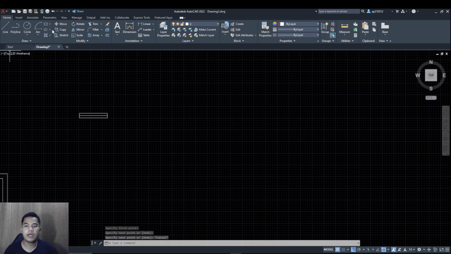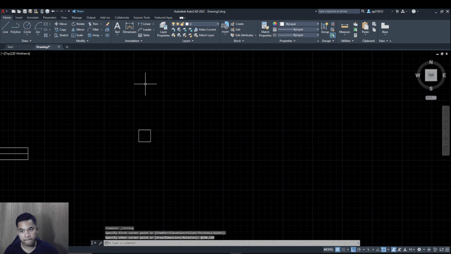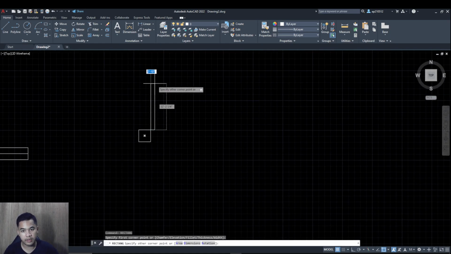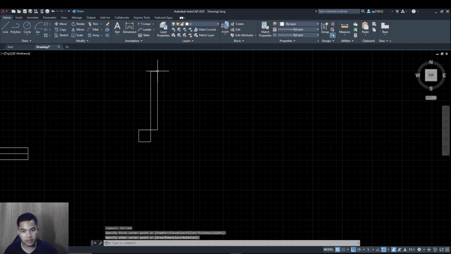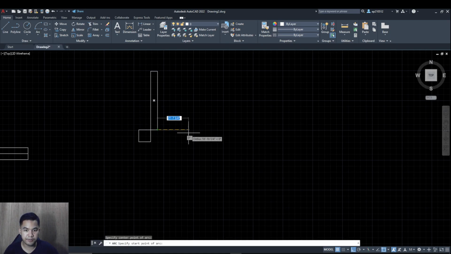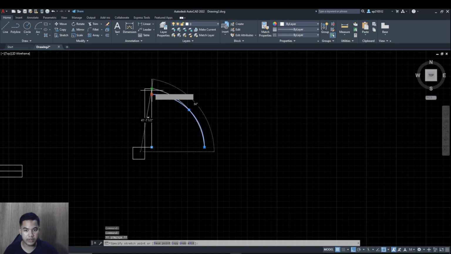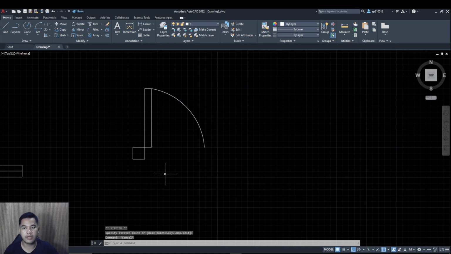For the doors, I will be using rectangle again. Specify the first corner, 100 by 100. Enter. And again, click rectangle. I'll be using this part. Now for the arc, we'll be using center, start, end, and click here. Now if you can see, the arc doesn't fit and doesn't go to the corner. So you click on the arc, and from this part here, you drag it to the top. And there you have it, a door.